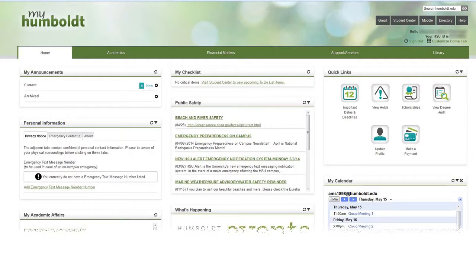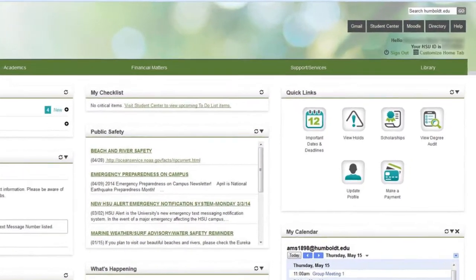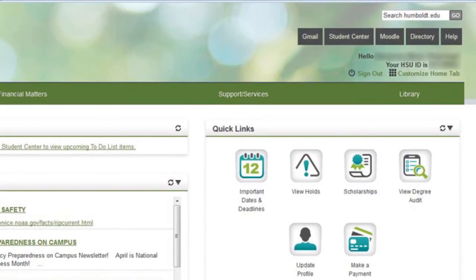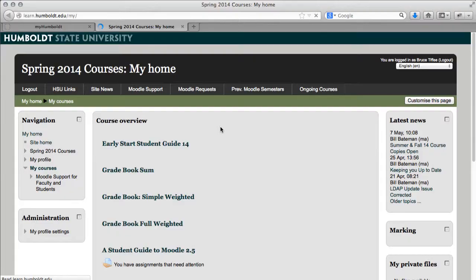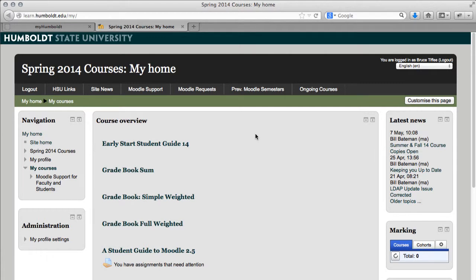Now, if you're going to be continuing here at HSU, you're going to want to spend a little time looking around. But for today, let's come to the upper right-hand corner, and you see a number of options to choose. There's Gmail, all kinds of things for students. You want to select the button that says Moodle. Go ahead and click the Moodle button, and you'll be taken to My Home.